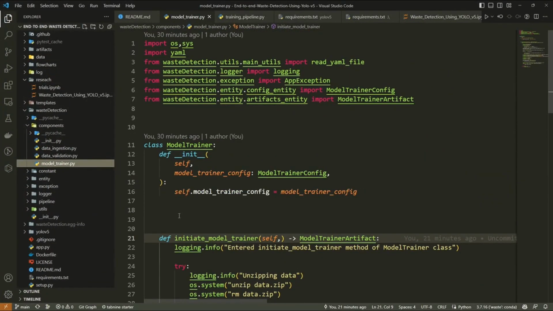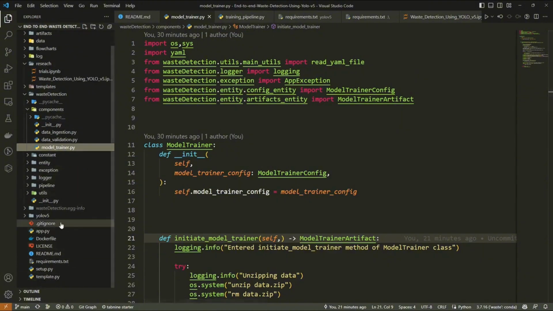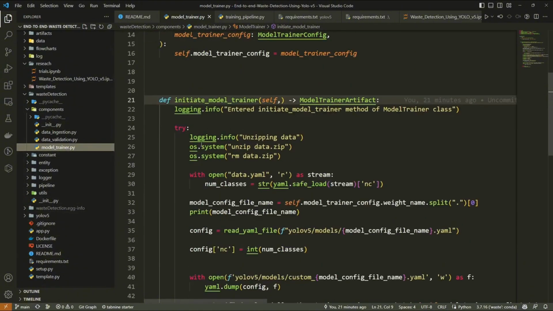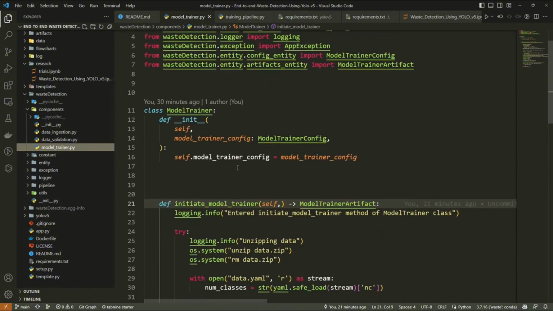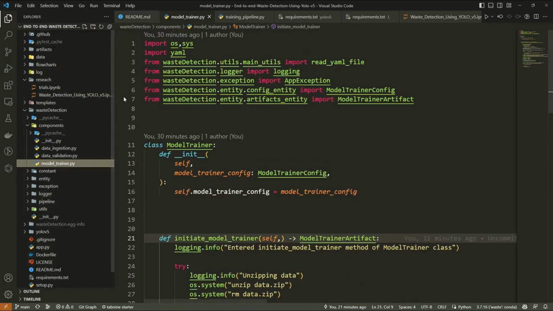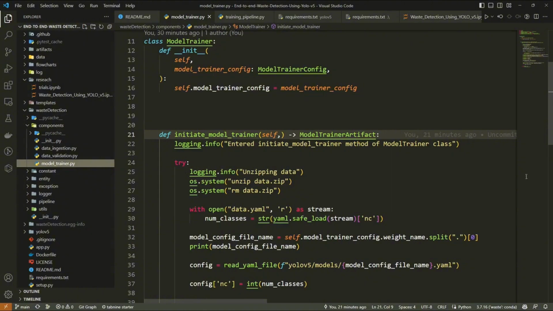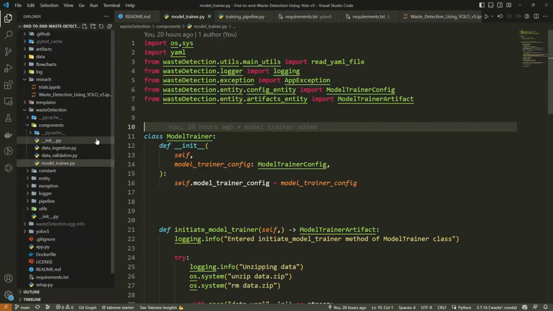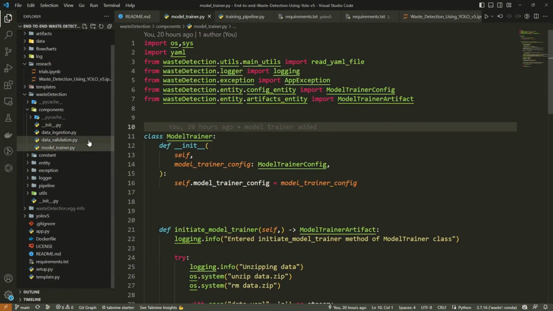Now let's start with our testing part, and with that I will add my user app as well. Using Flask I will be creating one basic user app, as I already showed you in my demonstration. There we will be uploading one image, and it will give me the prediction. After that we'll be writing our Dockerfile, then we'll try to deploy this project. So guys, we have completed all the components implementation.